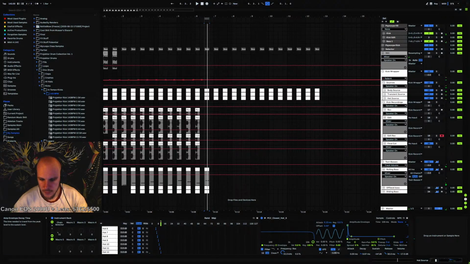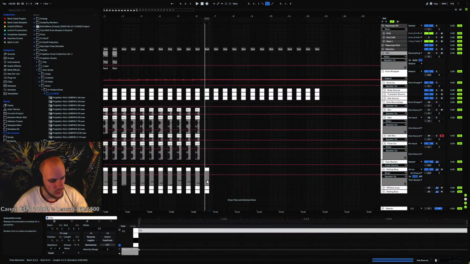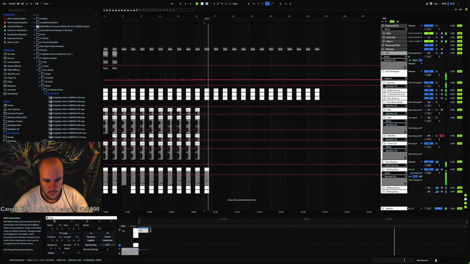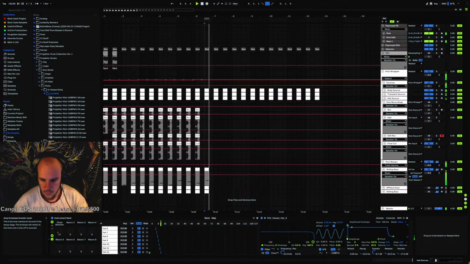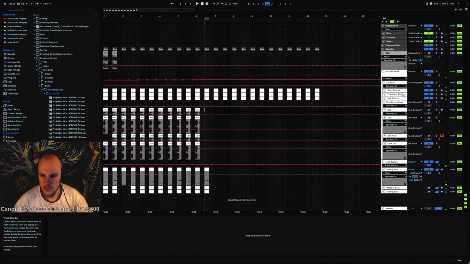We could also set this to like there and then go up. And then we make this MIDI note very, very short. A little bit nicer to mix in that way, I guess.